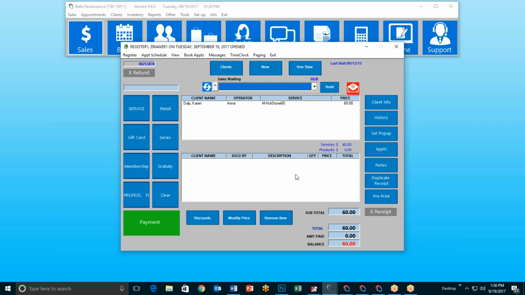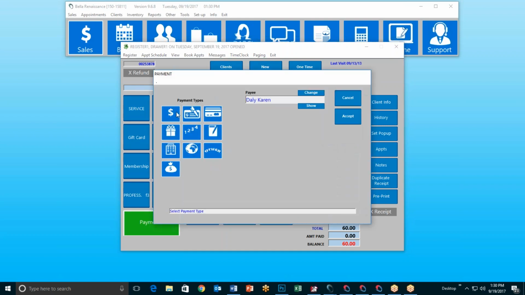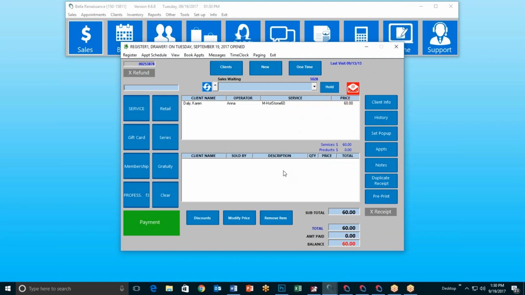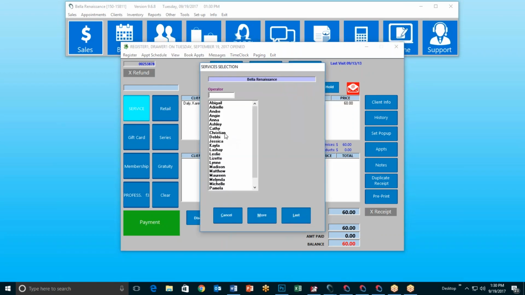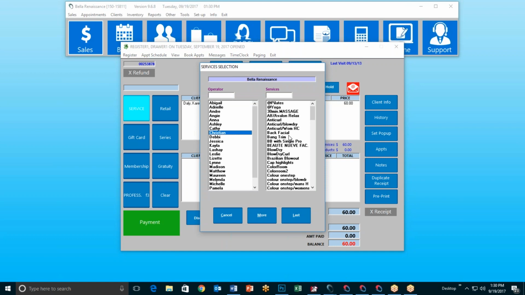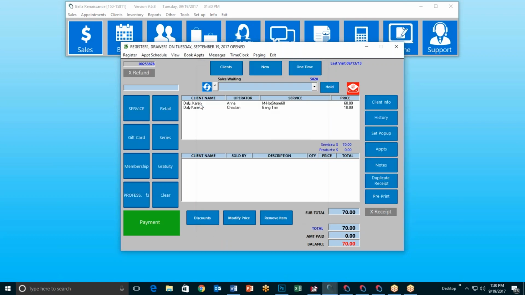Now I want to process a sale. Is this all I'm doing? I can go to payment and simply take her money now. Or maybe while she was there, she was upsold and I didn't put it on the appointment book. If I had put it on the appointment book, when I chose Miss Daly, it would have had all of her appointments here. However, maybe she was upsold without being on the appointment book. So I can select a service and say while she was here, she also saw Christian and got a bang trim. So now I've got, she saw Anna for a hot stone 60 and she saw Christian for a bang trim. And I can just keep adding services if I want to.